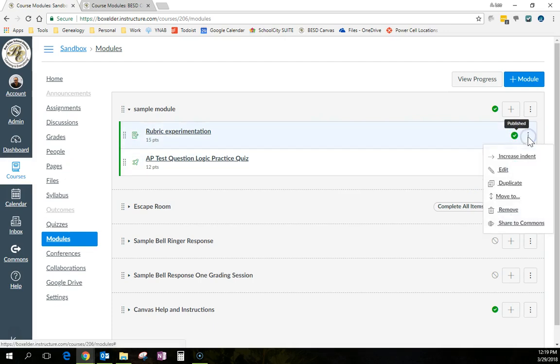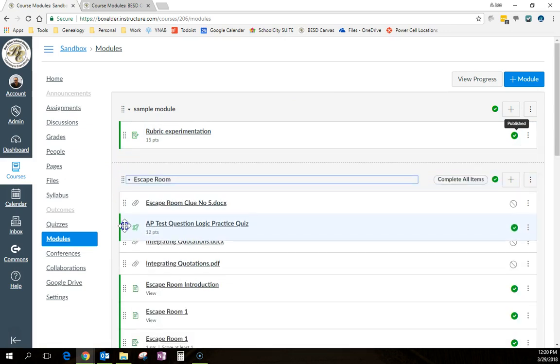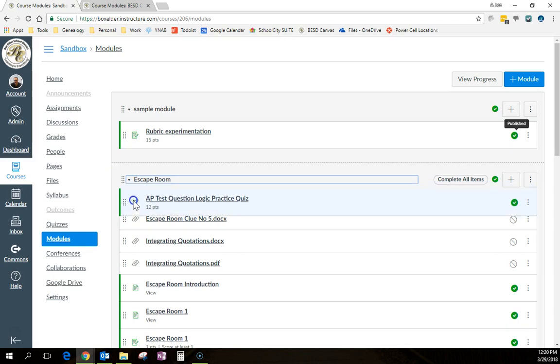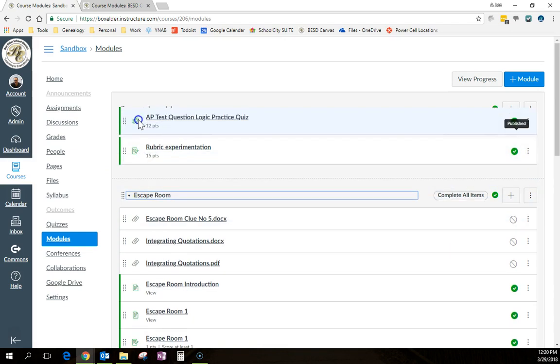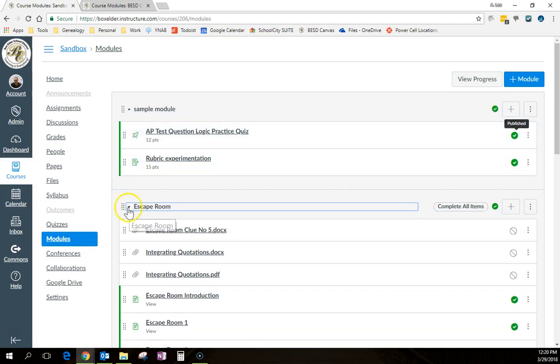Over here is your handy menu to change your indent. If you want to change the name or anything, duplicate is quite handy if you're doing assignments in particular. Remove takes it out of the module, but it doesn't remove it from Canvas. And I can move these in between modules. If I want one to come down, I can do that. And again, this is reorderable also.